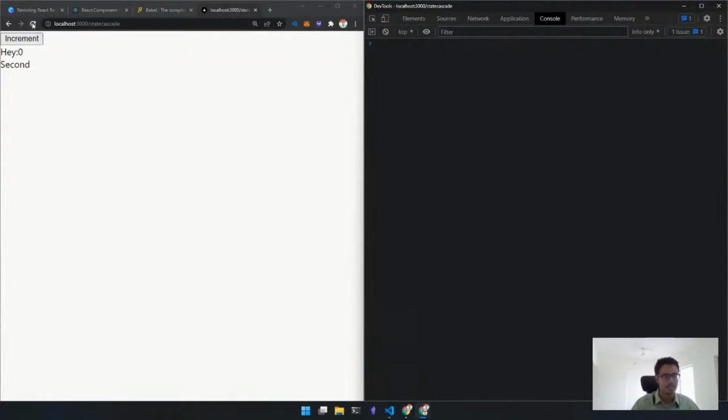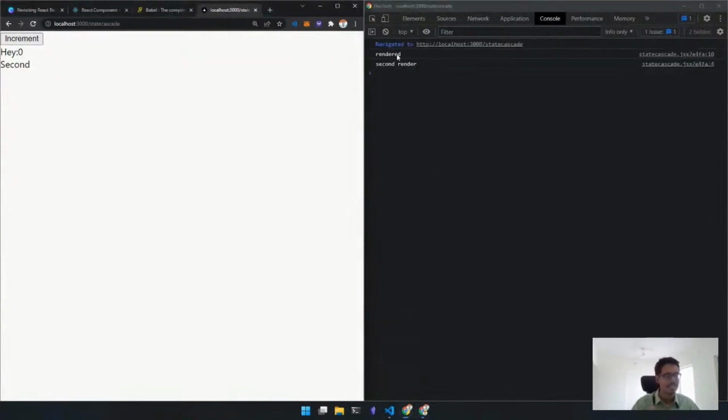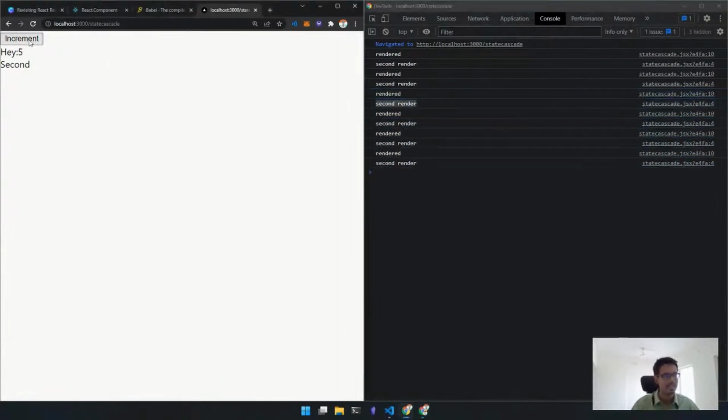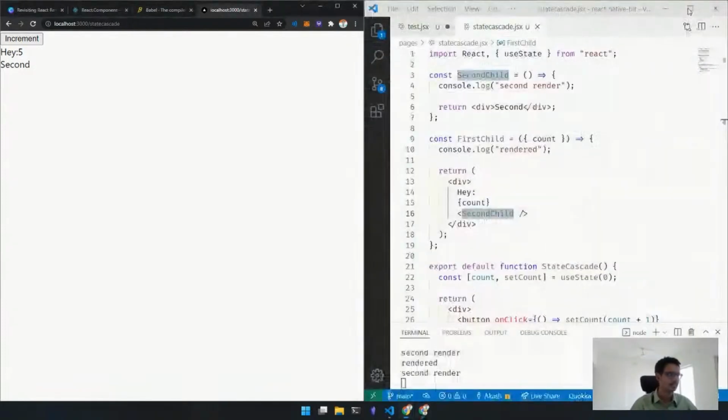So firstly, when I refresh this page, we can see first render, which is basically the first component, and the second render, which is basically the second component. Now, when I click increment, it renders both the first child and then the second child as well. And as many times as I click increment, we can see that both of the components are being re-rendered. Now, how do I optimize this?